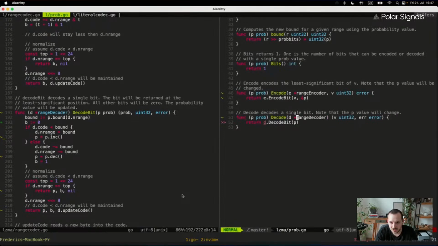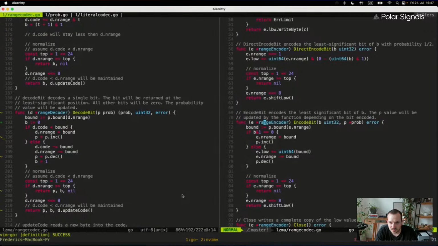Okay, I think it should be okay. I think we should be okay if we return P in all instances. So range encoder, and the modified hub.